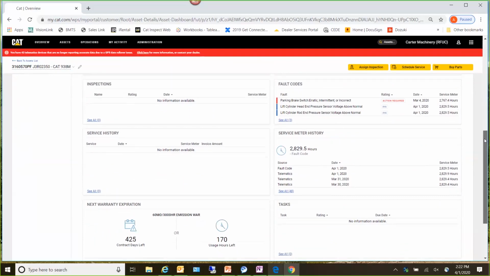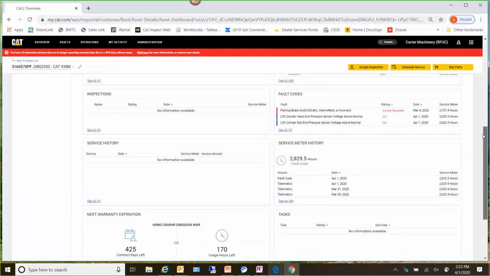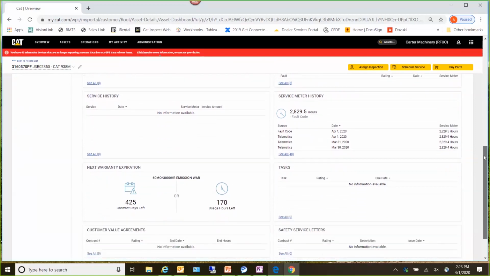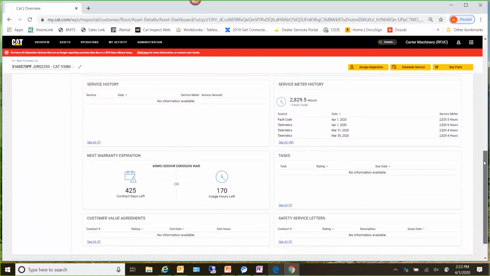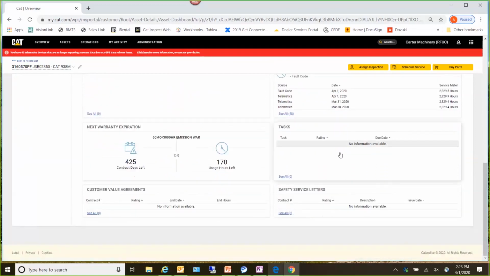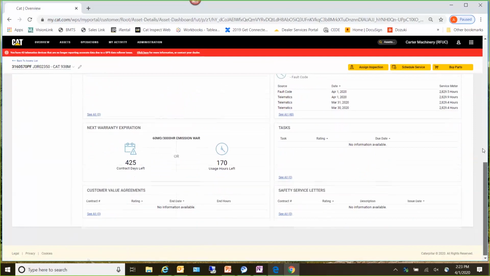It's tied to the specific serial number, so anytime an inspection is done for that machine, it will populate in that box. Service history, if there was anything done in the past 3 months, will show there. And then down here, you also have your task, which I referred to earlier for the specific machine. And then warranty information, customer value agreements, and then also your safety service letter information. All of that will populate.